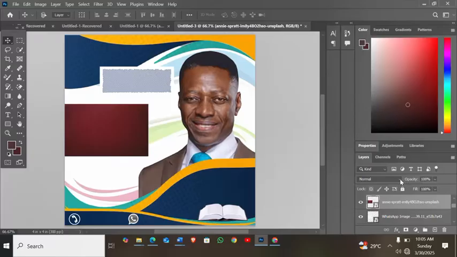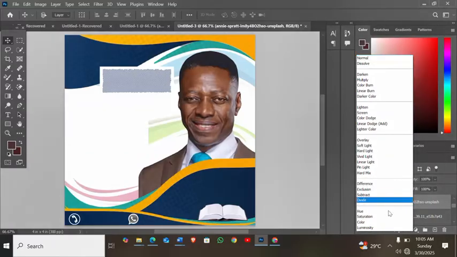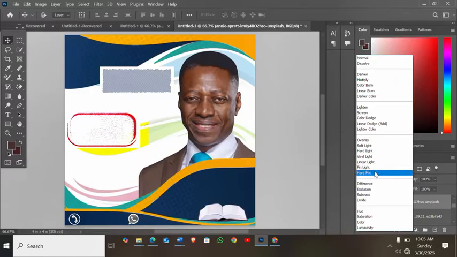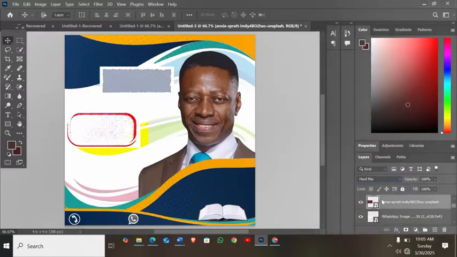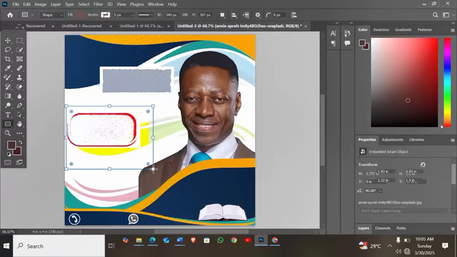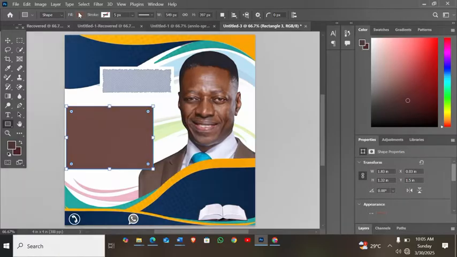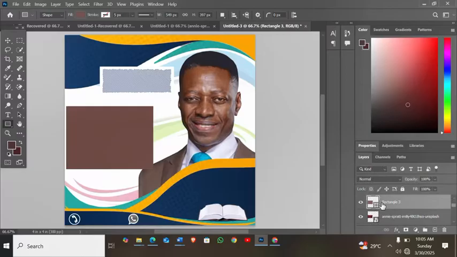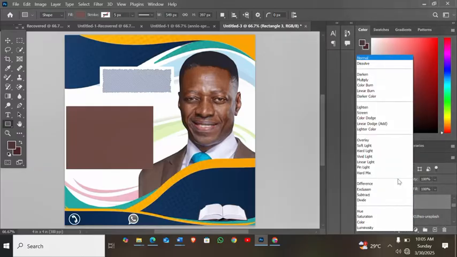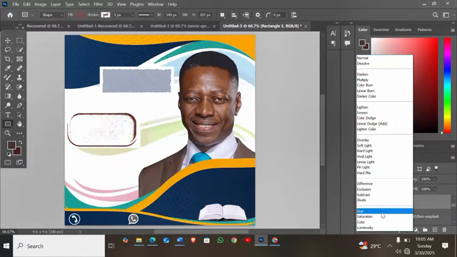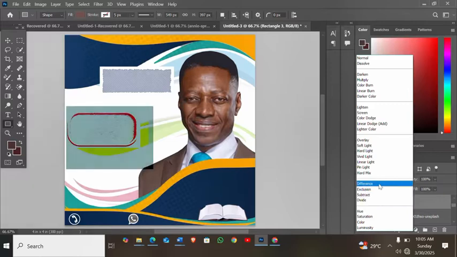Okay. So the next thing I'm going to do is blend this image with the background. So I'm going to choose this blending option, and after that I'll draw another rectangle to cover this image and choose a filling color for it to be this. Press enter, and then I'm going to also blend this same rectangle with the background image.